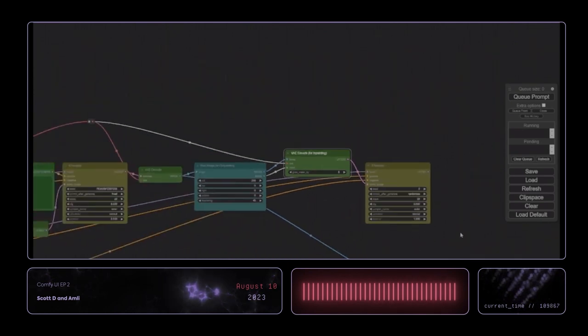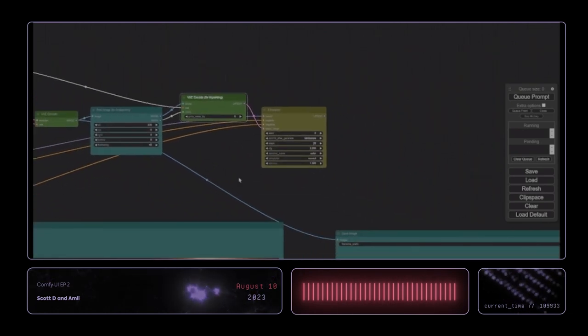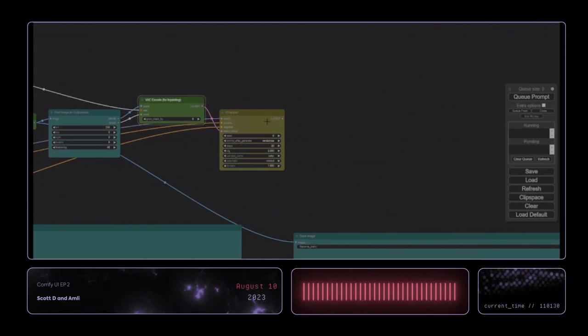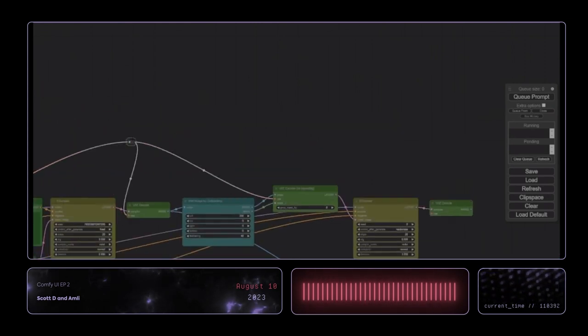Okay, so now we have to do another VAE coming out of here, right? K sampler? Well, we want to decode it. We want to denoise it. Or decode. Yes. Decode. Boom. Man, this VAE gets used a lot.